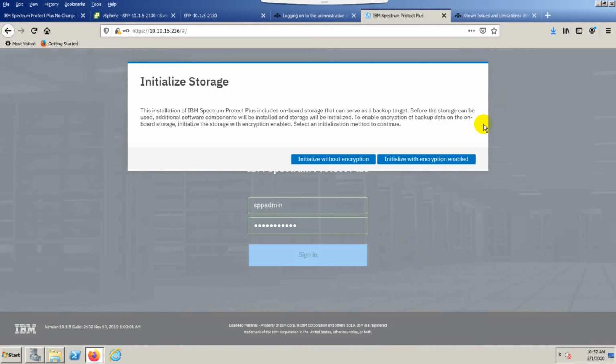Here we need to choose whether the storage should be with encryption or without encryption. The decision has to be made at this point. So I will choose initialization without encryption.